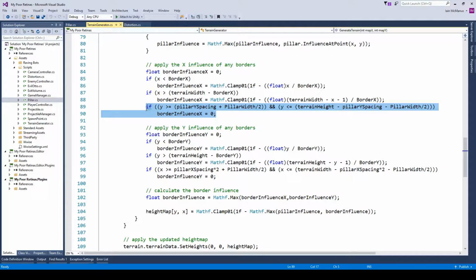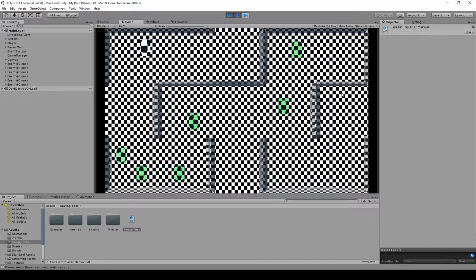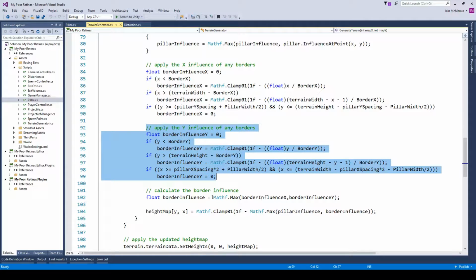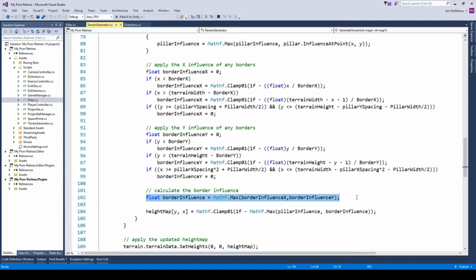And then I'm also checking for adding in these sections, these exit portals, because the terrain doesn't actually fall off. So how I handle that is if I'm within those exit sections, then I force the influence to 0. And I do similar for vertical, and then that determines my influence.